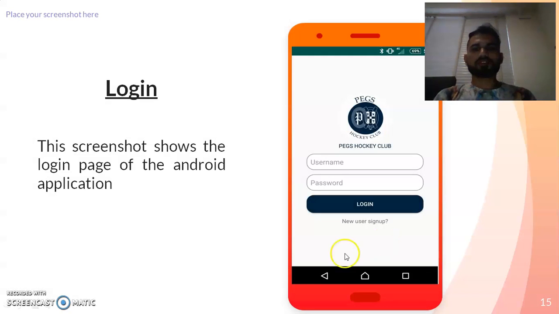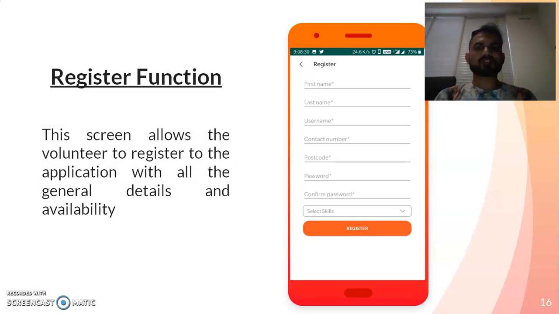So you can check the login screen of our application, how it looks. This is a screenshot that shows the login page of the Android application. Likewise, this is the register function in our application. This screen allows the volunteers to register to the application with all the general details and availability. You can see we also add the skills as well.